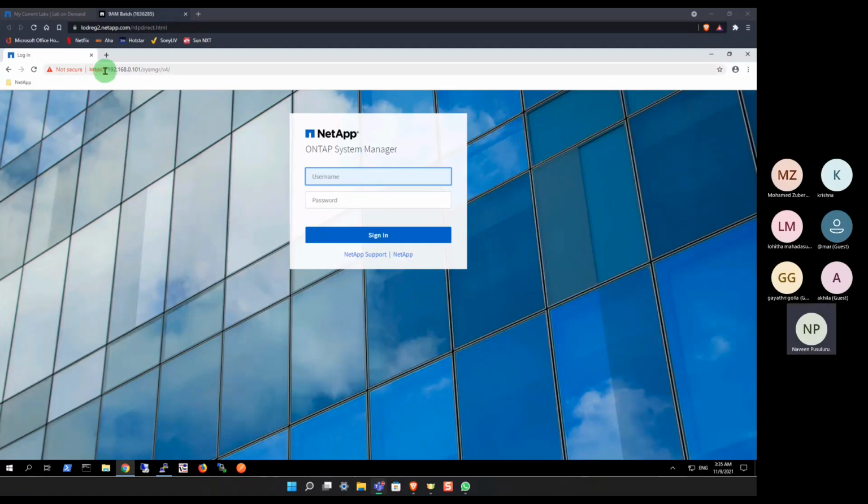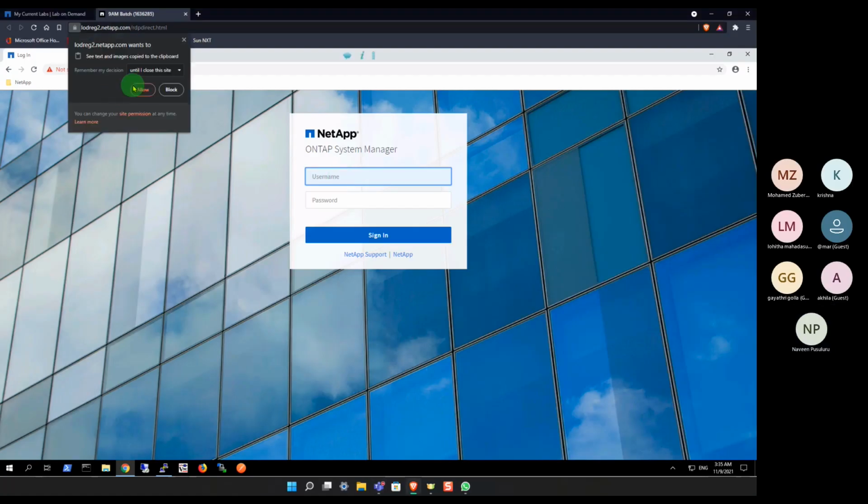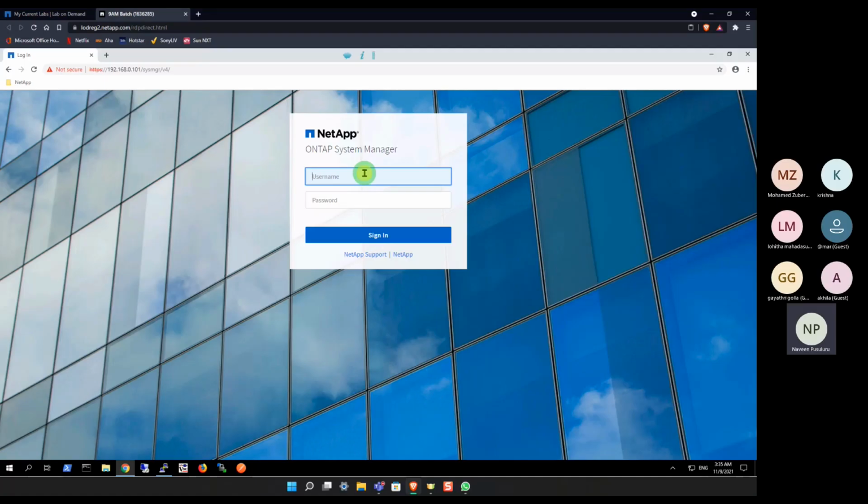Okay, so I have already entered the cluster management IP address of my cluster in the browser, so that it will redirect you to the System Manager software, as it is inbuilt software within your ONTAP. Whatever credentials you entered to connect to your cluster via PuTTY, you can enter the same credentials here to log into the System Manager. I'm entering the same username, which is admin, and the password.